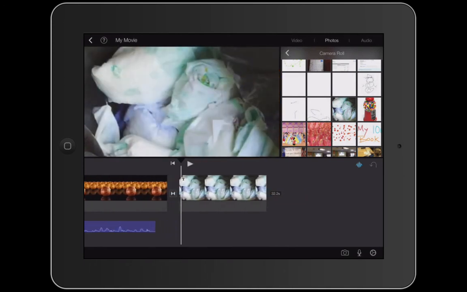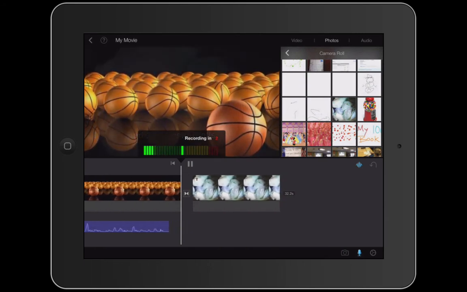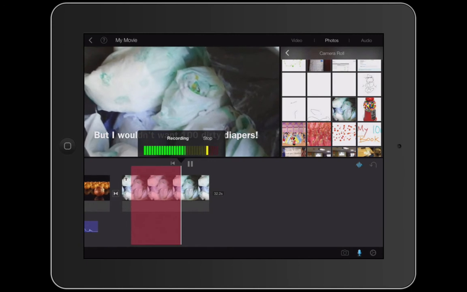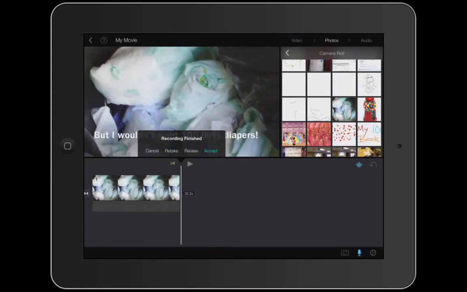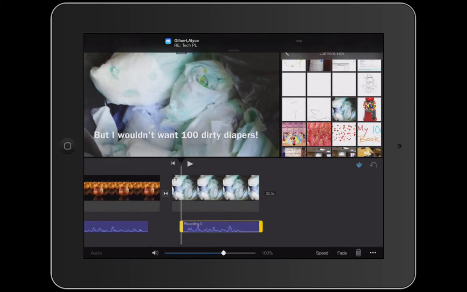Okay, very good. And then the last one, I'm going to put the playhead where I want it to start. I'll hit the audio button at the bottom right and hit record. But I wouldn't want 100 dirty diapers. Hit accept and check it again. You can do the trimming. You know how to do that by now as well.